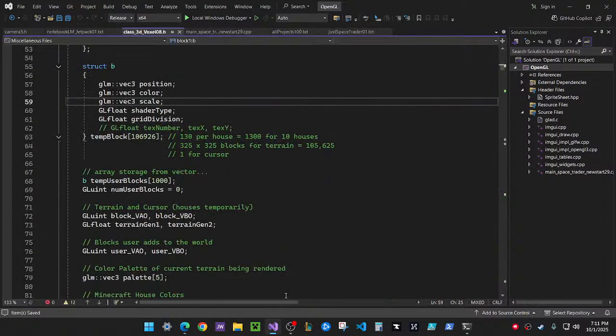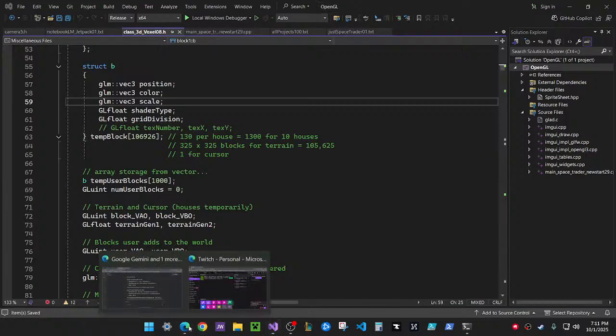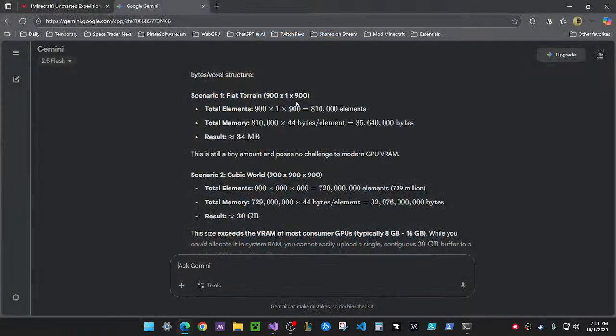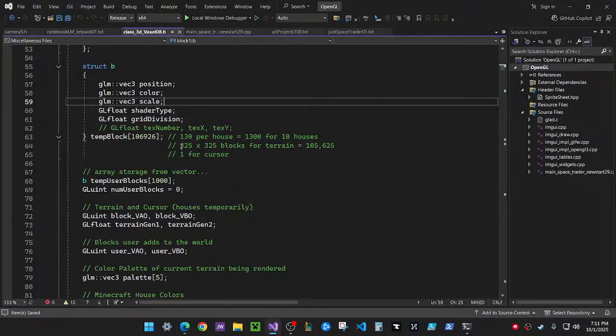Now then. So, I like how it actually told me here. So, the flat terrain, 1, okay, 35,000. Still a tiny amount. Poses no challenge to modern GPU VRAM. Okay. That by that, 810,000 elements. So, instead of this, we want to have 810,000. That's insane. Insane.